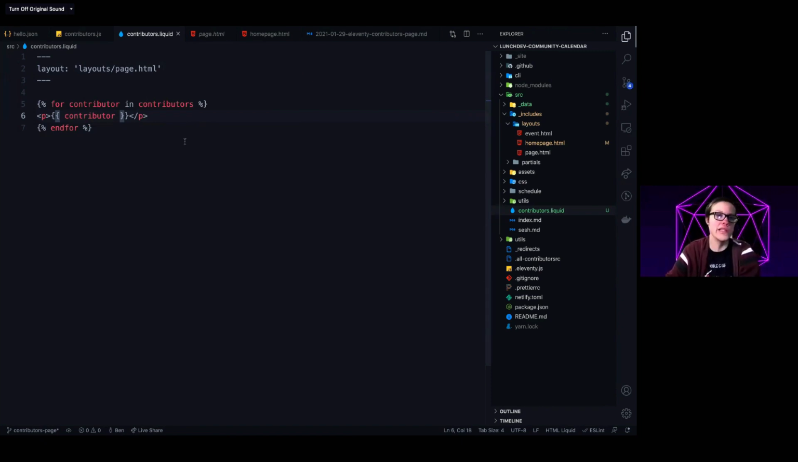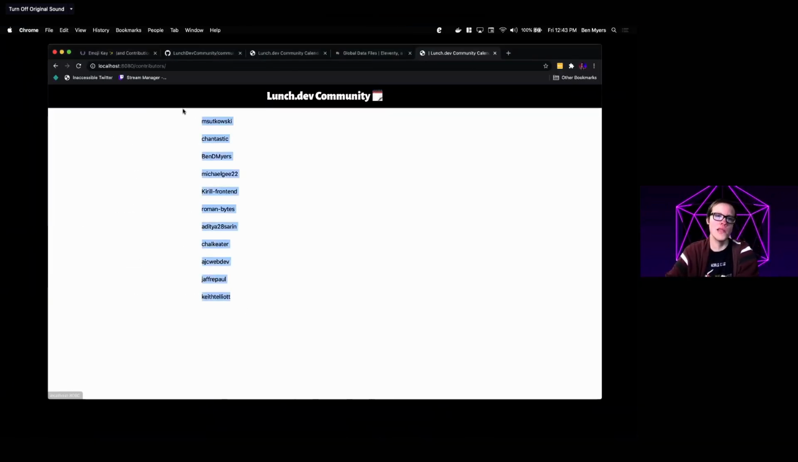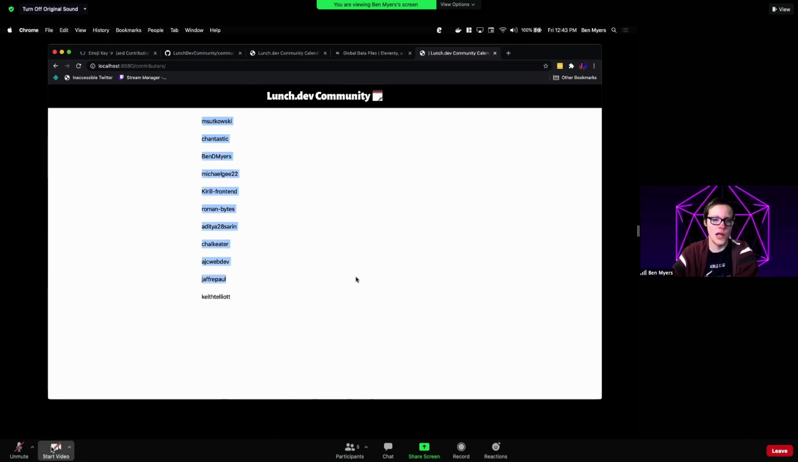We could access individual properties of this. So maybe I just wanted to see the login, right? See your GitHub username. Now I come back and you can see that we've got our usernames all here.